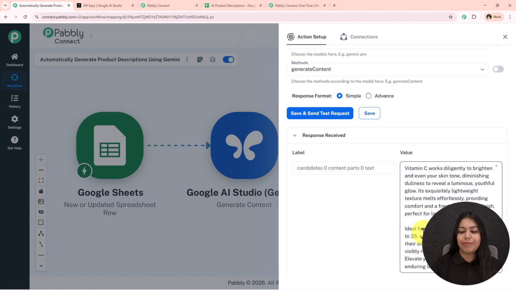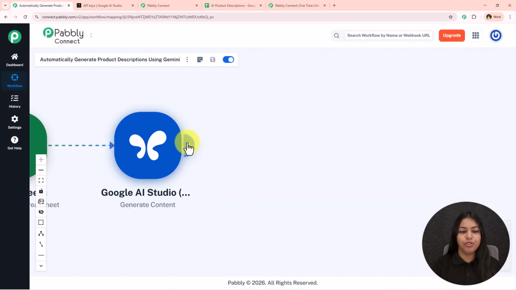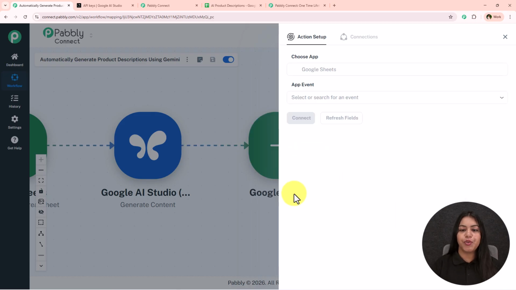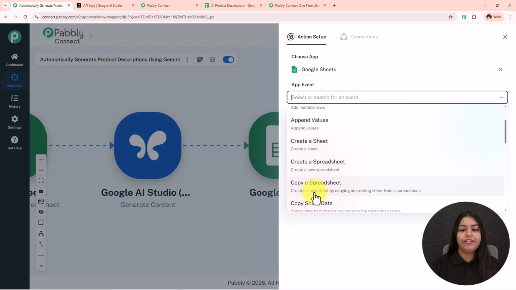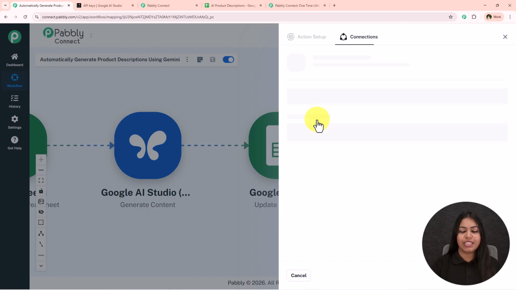So as you can see, Gemini has successfully generated me the product description. Now let's add this in my Google Sheets. For that, click on this add new action step. For the action application, search for Google Sheets and select it. For the event, you have to select it as update cell value. So search for the same. As you can see, the same is selected.